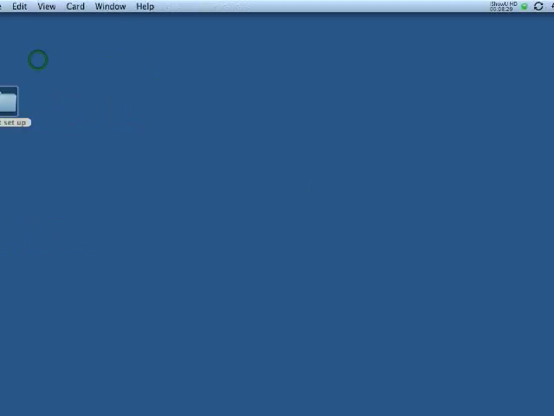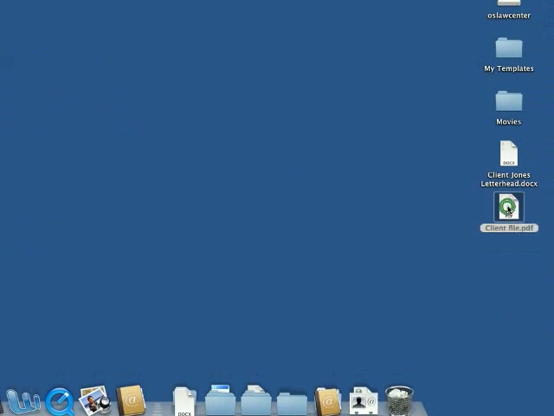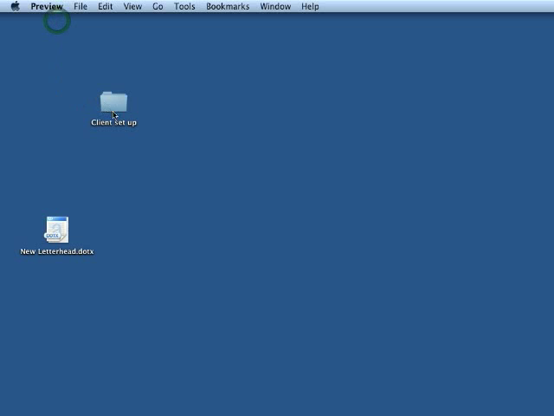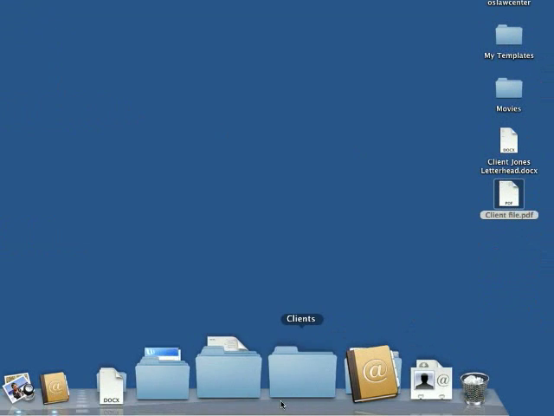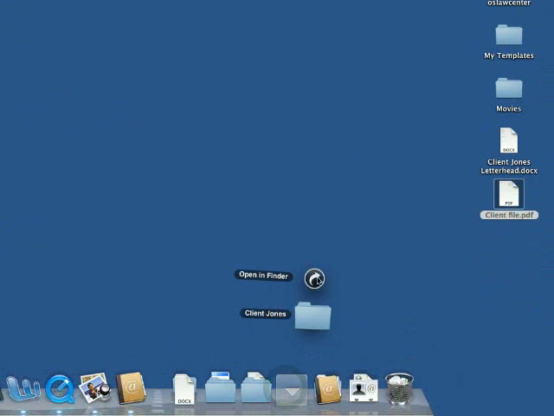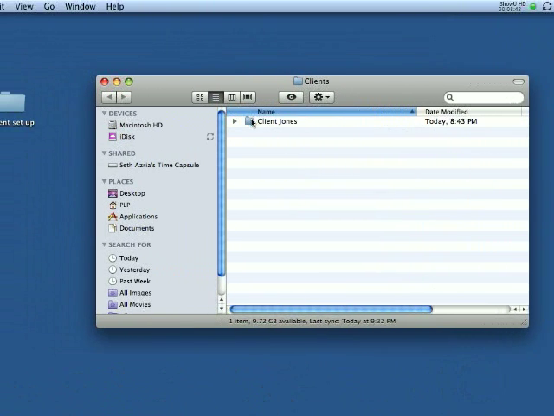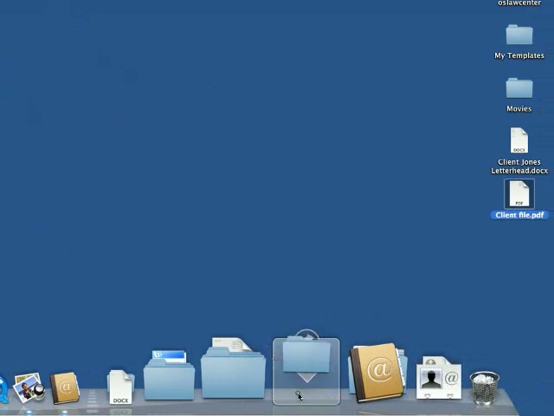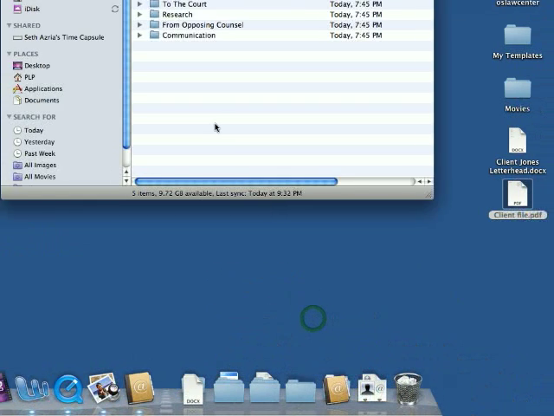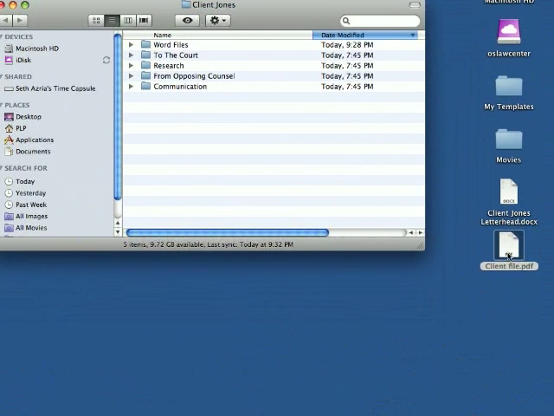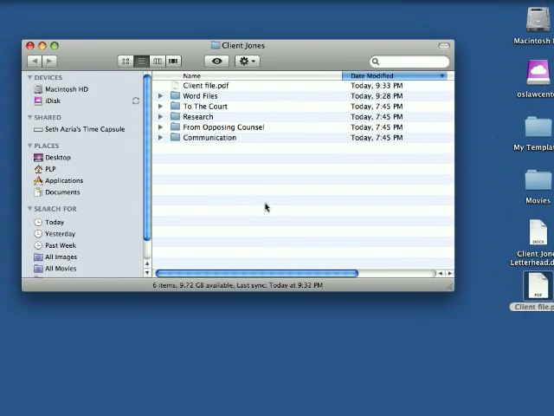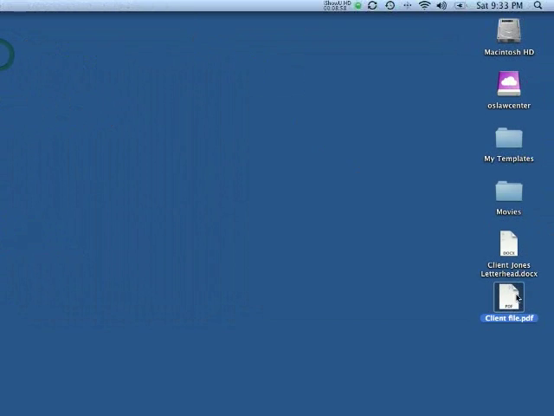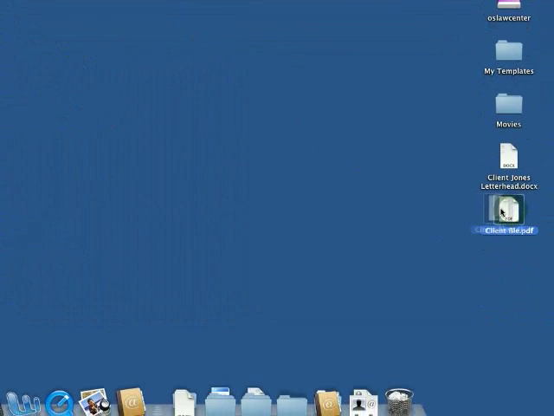And if you wanted to, this is what it looks like. It's a PDF, and let's go open up Preview. That's what it looks like. And you could simply go down to clients and open Finder, Client Jones, or you can close this out and go directly to Client Jones, and just drag this wherever you think you want it, and there you go. Again, it just creates a copy. Then you may want to throw this out, you may want to keep it.